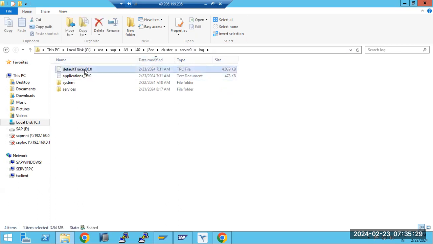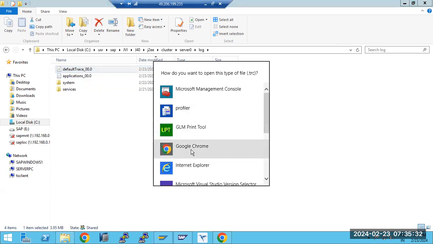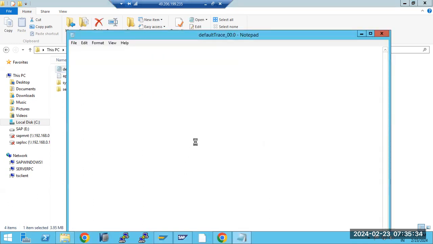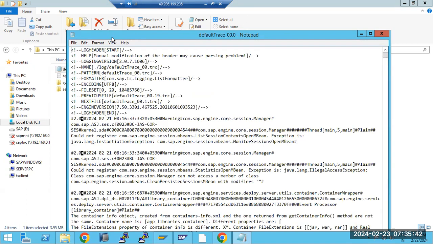Here it will give clear information on each and everything at the Java level. So what's happening in your system? While starting either PI systems or PO systems or any Java stack. Why? Because PI and PO are also Java systems.